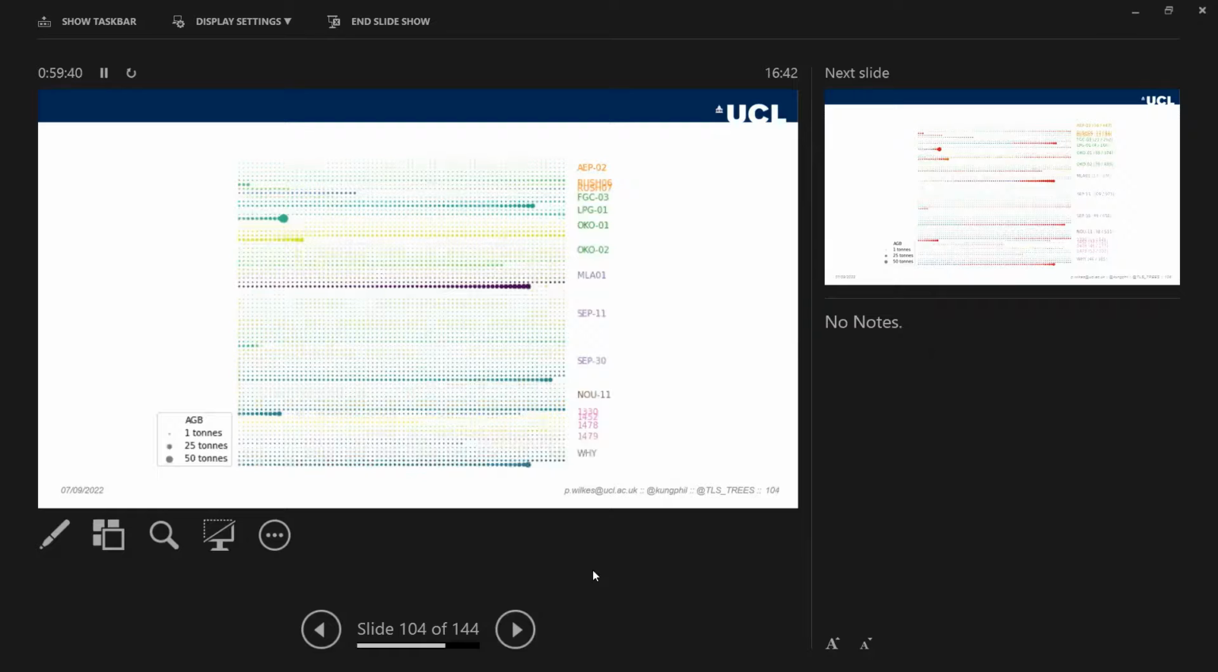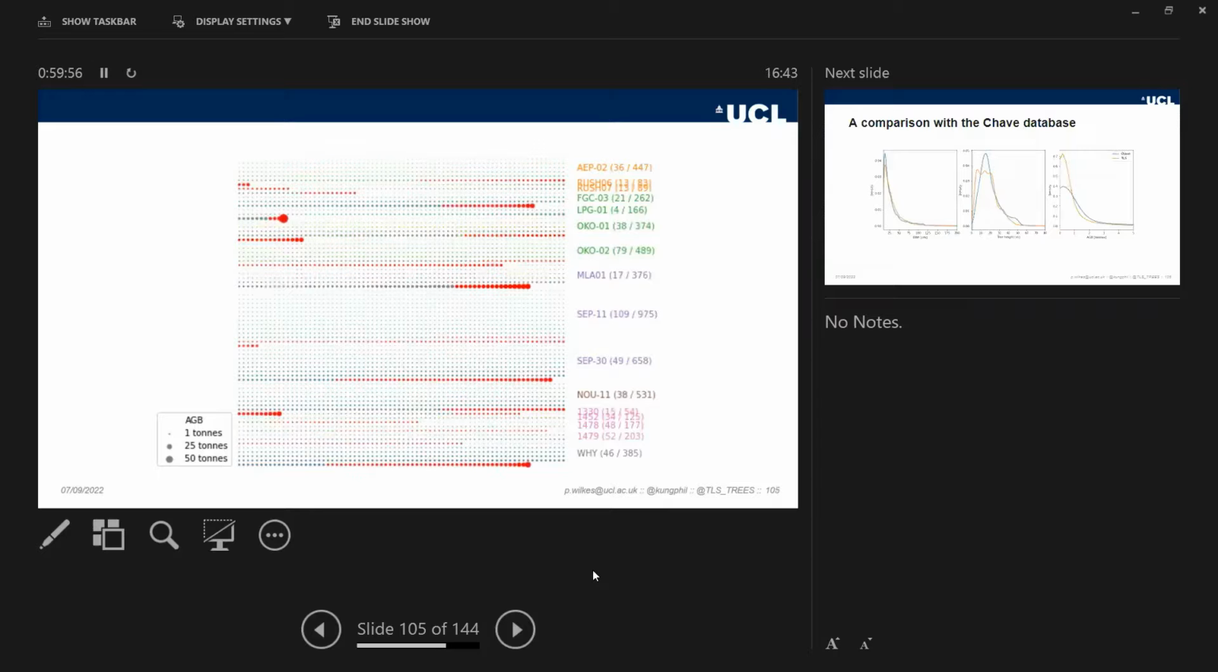And we can look at attributes of these trees, looking at diameters and total volume. So we've got some really big trees in our data set. This one's over 70 tons. And we can start to interrogate this database. And we can see how the biomass is distributed within the plot.